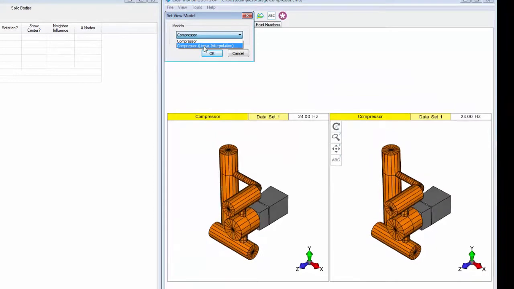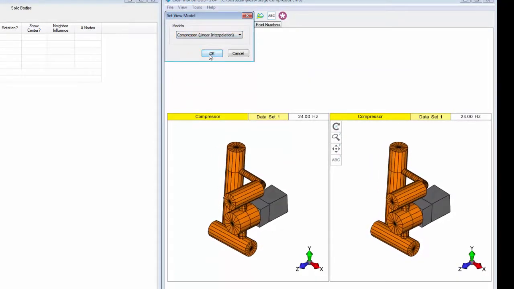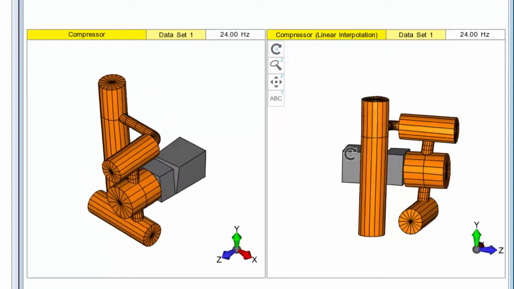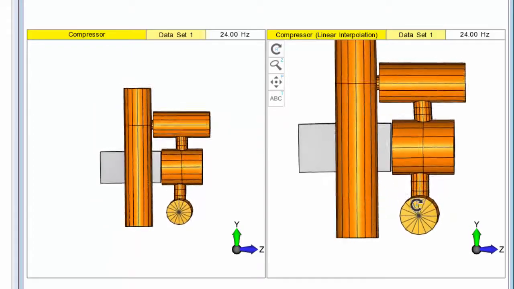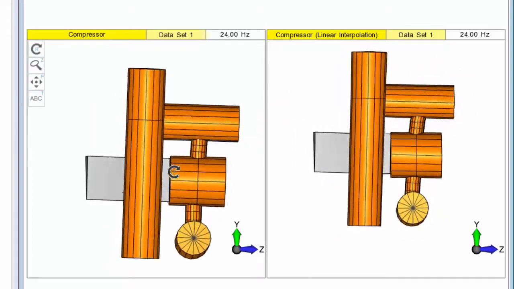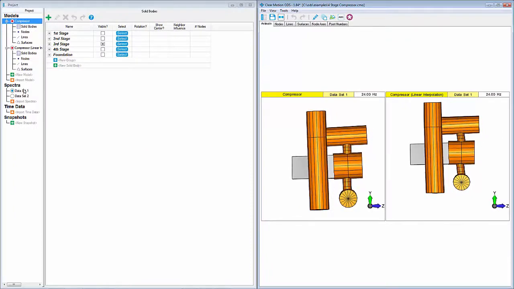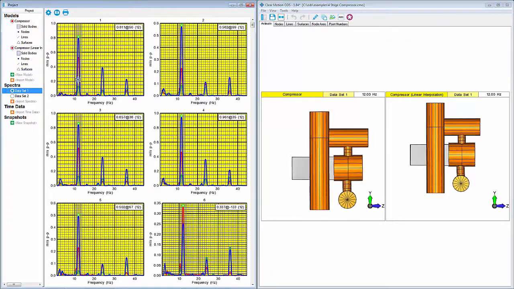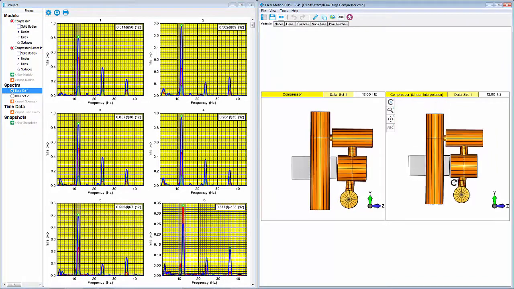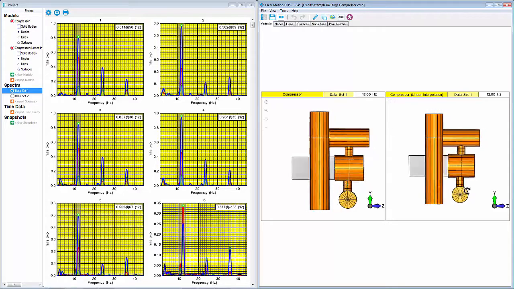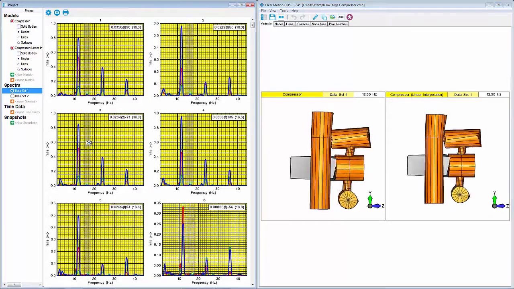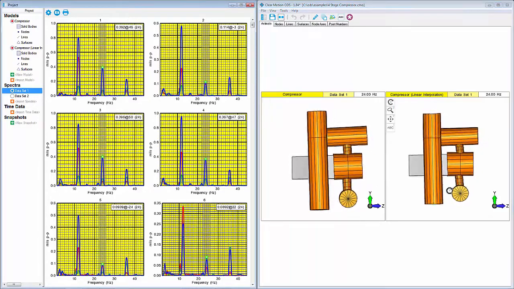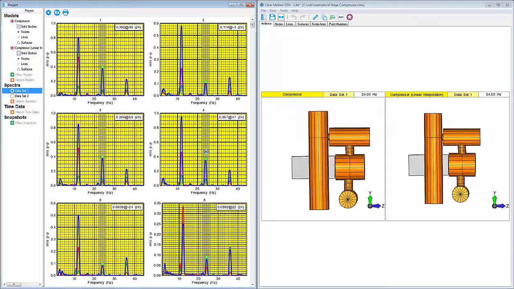I'm going to switch the right view to be compressor linear interpolation. And that is exactly the same as the other model, except linear interpolation is used to calculate the points instead of solid body rotation. So let's go back to the data set and switch back to 12 Hertz. And now you can see the difference between the right and left, where the linear interpolation distorts the discharge bottle. As we change frequencies, we can see that you still see that same behavior at every frequency.